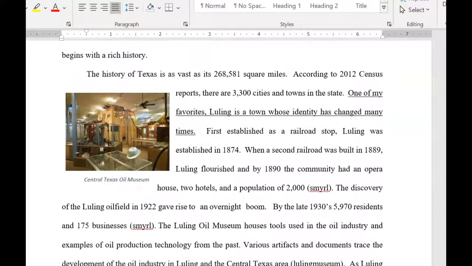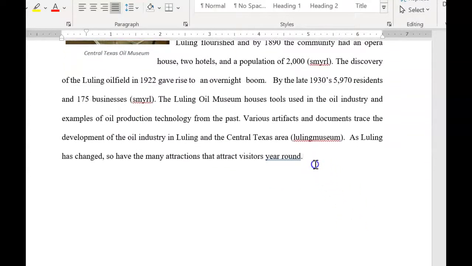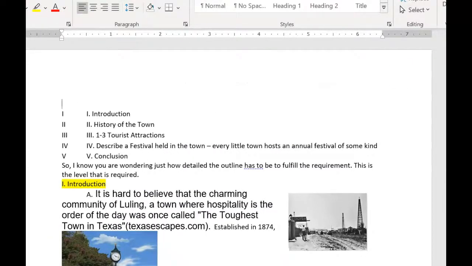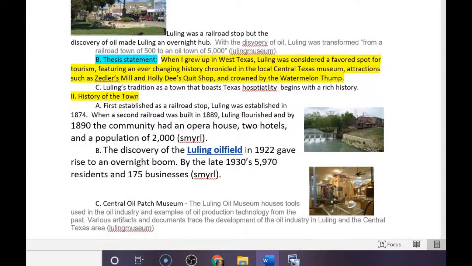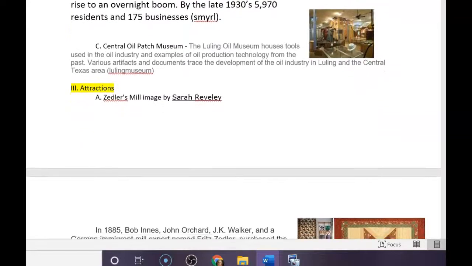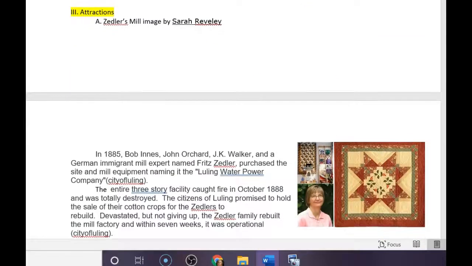Okay, so I just backspaced that, got that done. Now we're ready for what? Well, let's go look at the outline and find out what comes next. I'm going to get this all set up and ready for the next paragraph, and I'm going to go over here to the outline. And we've just finished the history of Luling. So now we're ready to go and see what is next. That is attractions. Okay, so we're ready to talk a little bit about Zeddler's Mill.